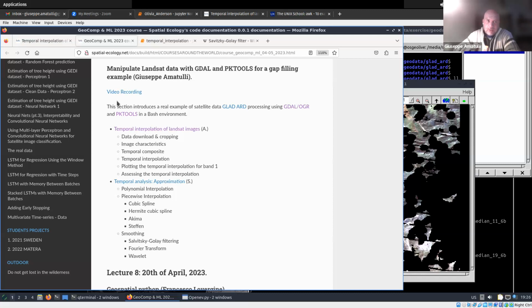Because they are quite heavy for downloading and storing, especially if you work with each single image, I think it's 2 gigabytes or even more, like 6, 7 gigabytes. So it's very heavy to process.